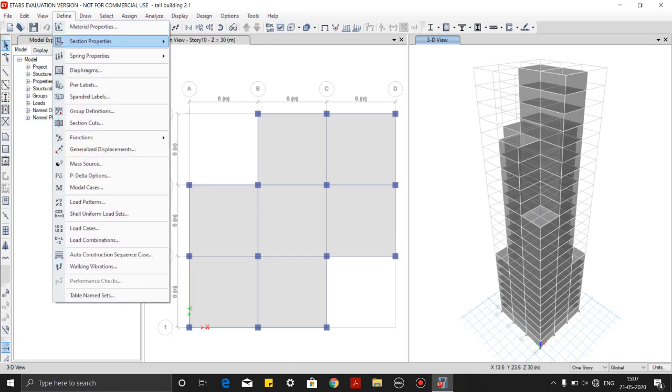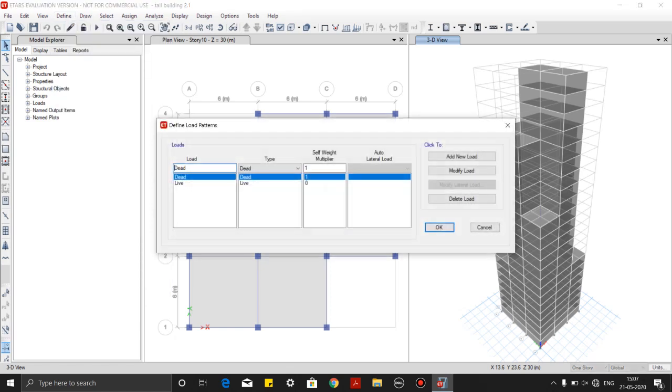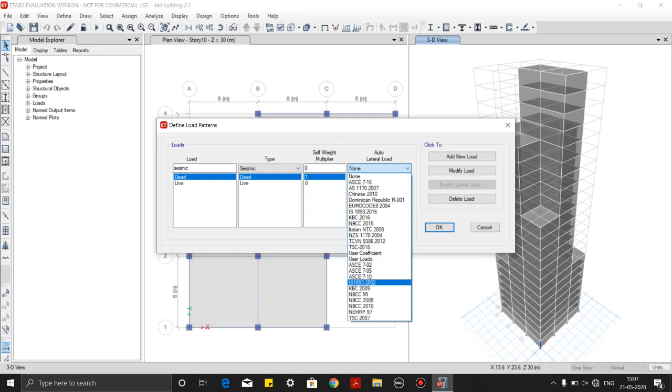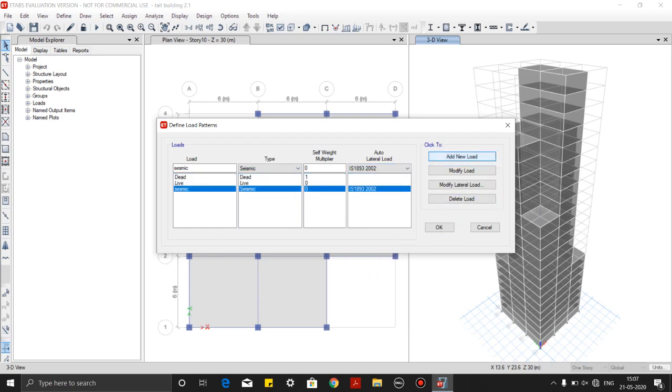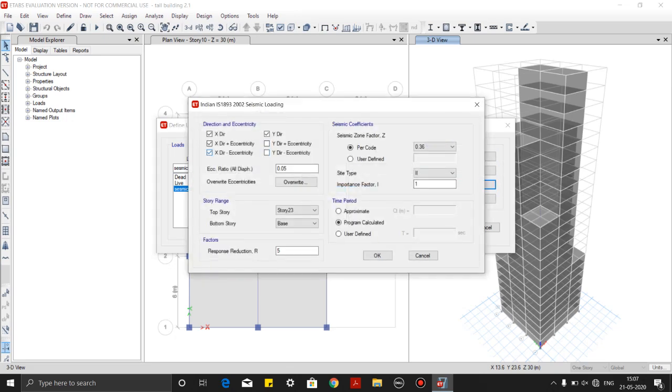So for this we have to define load patterns. Set the name to seismic, load type of seismic, and IS 1893-2002. Click on add load. This modify the lateral load. You have to select only x and y directions.